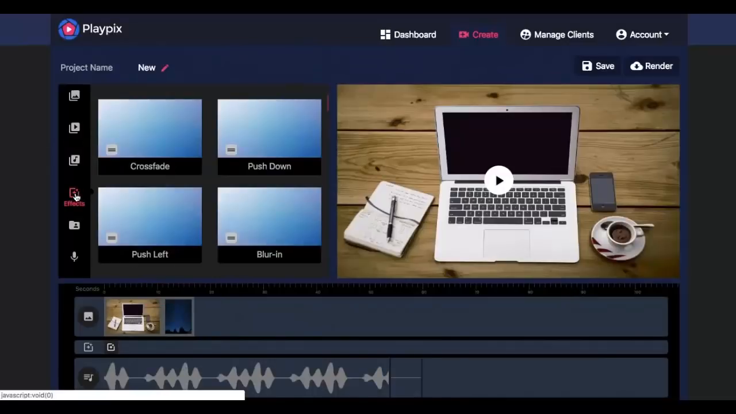PlayPix also comes with cool animation effects and transitions. For example, you can choose to add crossfade effects like this between slides, push down effects like this, and many more to make your video come alive. Just drag and drop it onto the animation track next to the slide you want the transition to happen in if you want to do that.